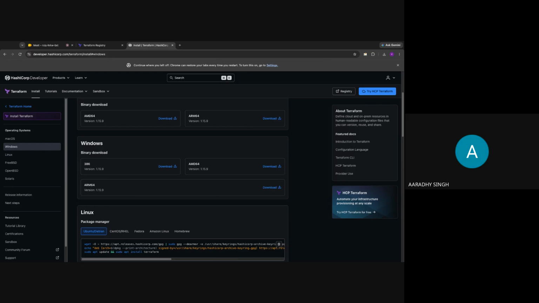Remember, this is a very important step. If you are unable to configure it, then you cannot start the implementation. It's mandatory.